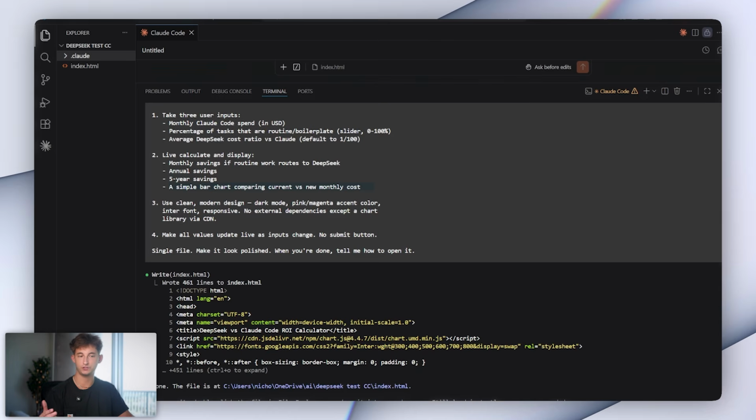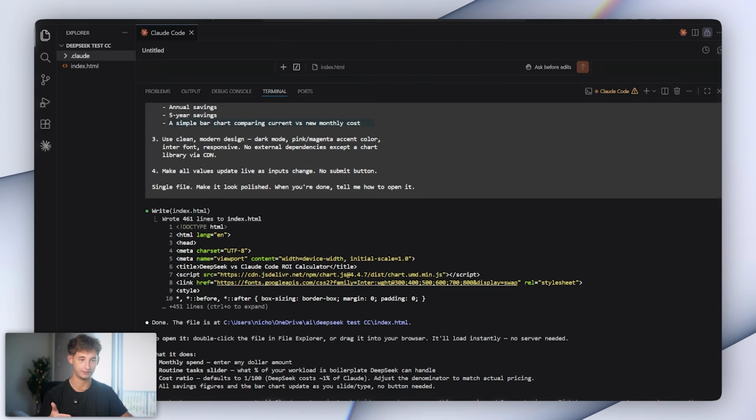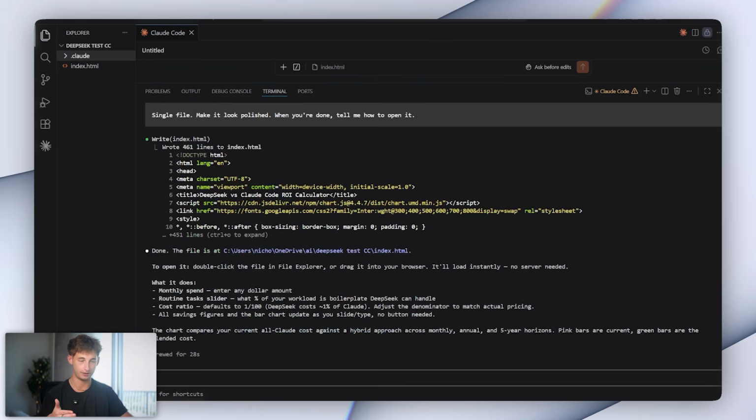Number 3 is to use a clean modern design, and I'm getting a little bit picky about how I want it to look. And then make sure that all values update live as inputs change, no submit button. So if we scroll down just a little bit, we can see it already finished generating this. I mean, that took how long exactly? That was 28 seconds. So let's open this up, and before we do that, we can see what it does: the monthly spend, the routine task slider, and the cost ratio. So I'm going to open this up real quick inside of our folder.